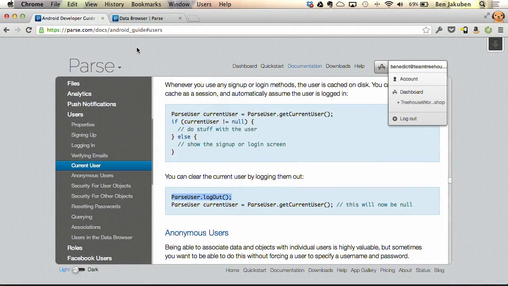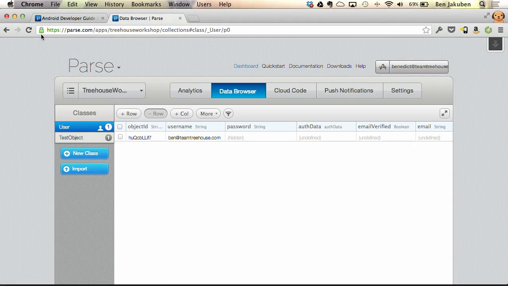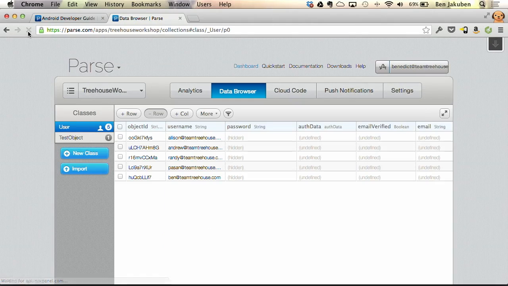Okay, so if we switch over to our data browser once again, now we can see all the users that I just added. We've got 5 different users, and that way, when we start adding relationships between the users, we can have people actually follow each other.